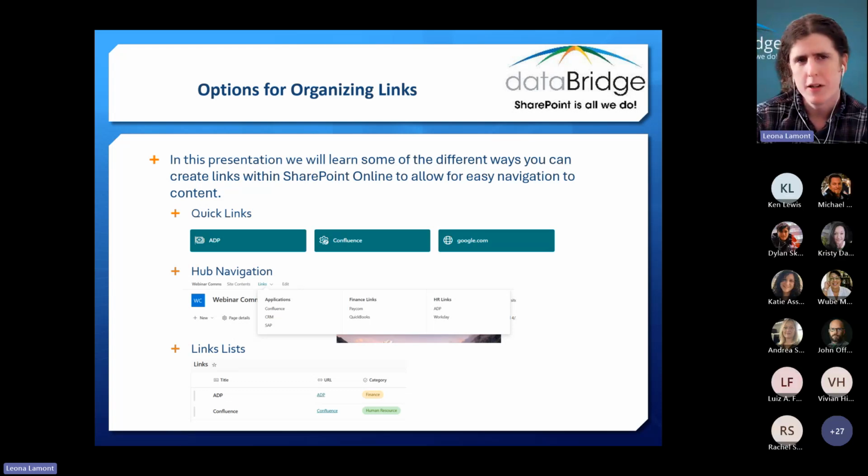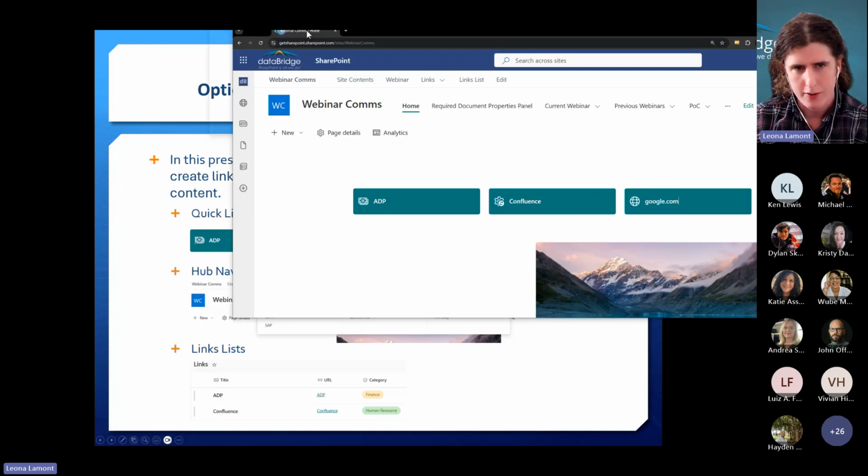Today we'll be covering the different methodologies in which you can create navigational elements to allow for users to easily navigate to content or around your site collections. The three big ones we're going to talk about today are the quick links, the hub navigation, and the links list. So to begin off, we're going to go ahead and navigate to our SharePoint site.